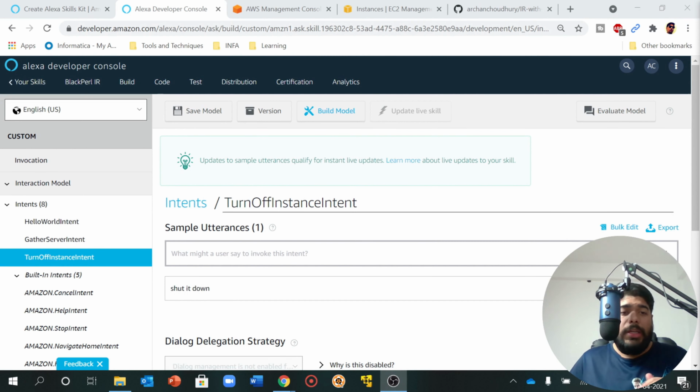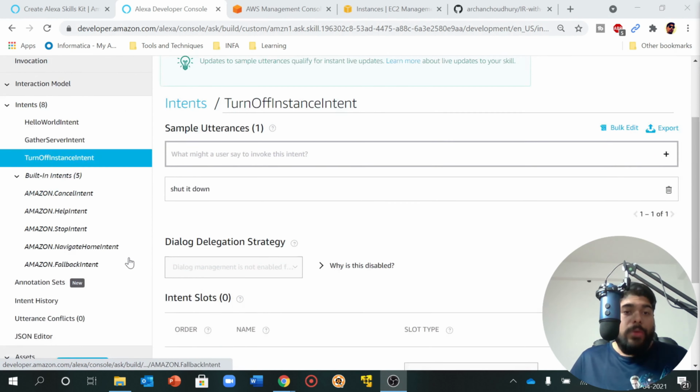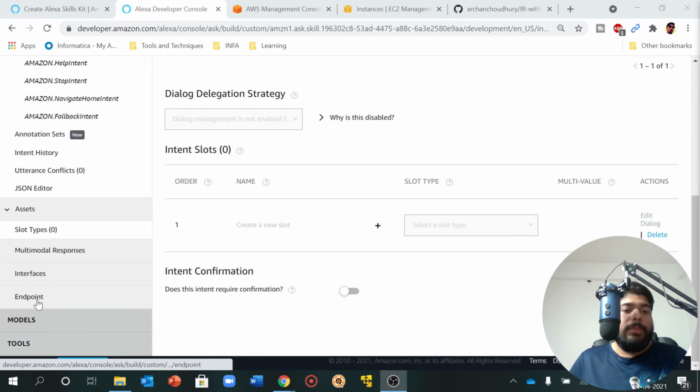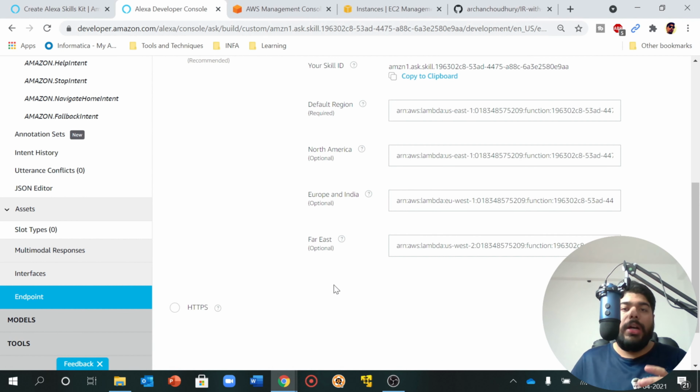Okay, so in this particular area you can create as many intents as you need, but make sure that whatever intent you are making is properly bridged with your Lambda code that we are going to see in the next part. Now we will go directly to the bottom and click the endpoint, because we need to bridge between our code and the backend system.